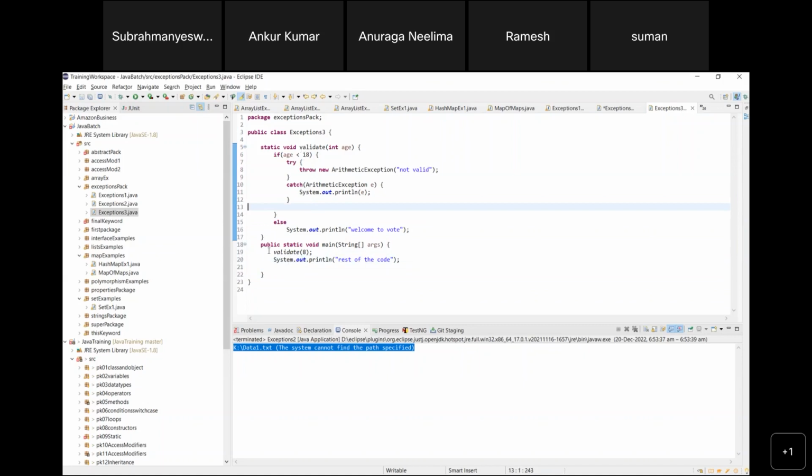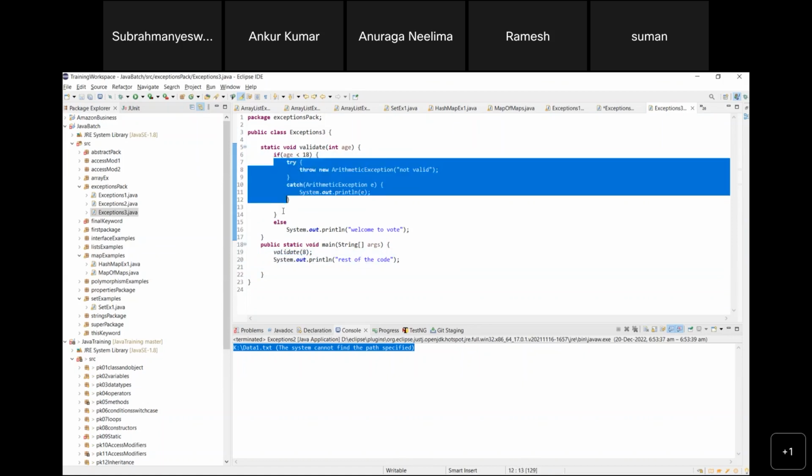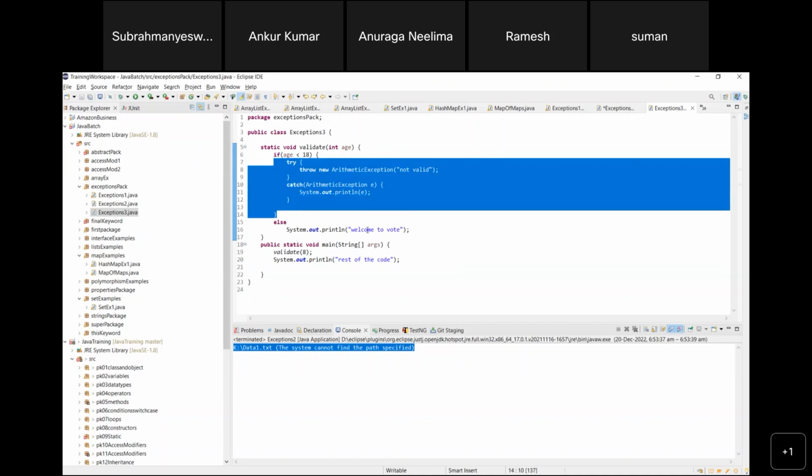In the main method, I am calling this validate method by passing some value. In the validate method, I'm checking the age that I am passing. If age is less than 18, try throw new ArithmeticException not valid, and I am catching the same ArithmeticException here and printing it. If the age is greater than 18, then welcome to vote. That's what we are printing.